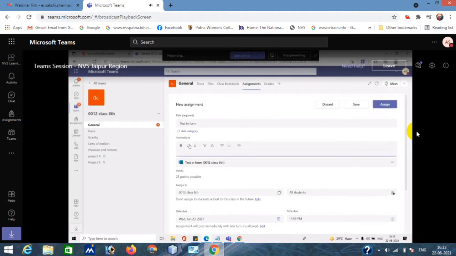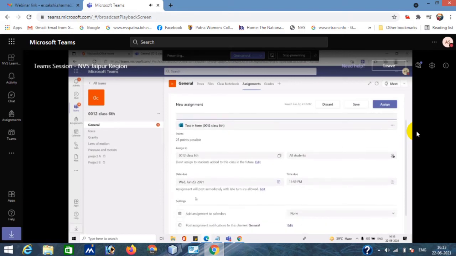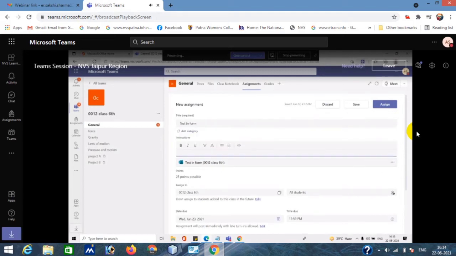And I have to write down the instructions and the points, and I can mention the due date, which you already know. It's the same process you have to follow. The only difference is that previously you uploaded the question paper from your system, but now you have created the same thing in Microsoft Forms, right? So that's the main difference.